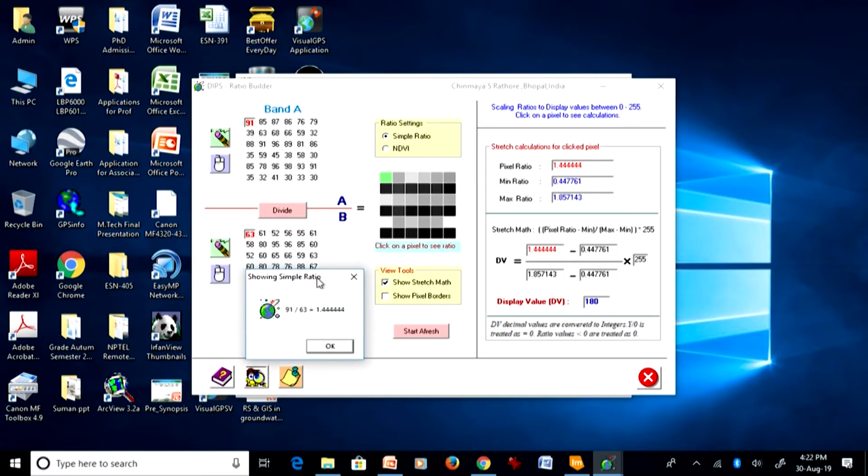Let's see once again, very carefully, the pixel ratio for the first pixel on both bands, band A and B, 91 and 63, that will turn out to be 1.444. So the minimum ratio is this one, the maximum ratio is this one. This is the stretch calculation for that cornered pixel.